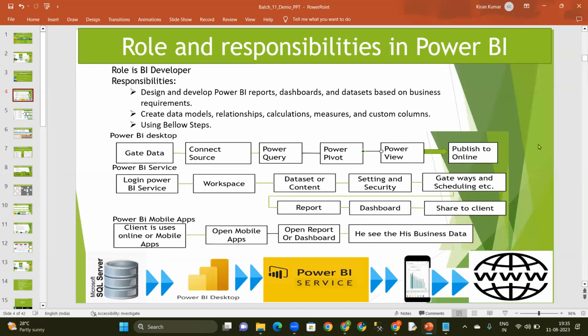Once you learn all of this, the time taken is 15 days. Okay, so it is advanced level, not a basic level. We have to learn the advanced level. I will teach those things in the regular classes. So these are the Power BI roles and responsibilities.